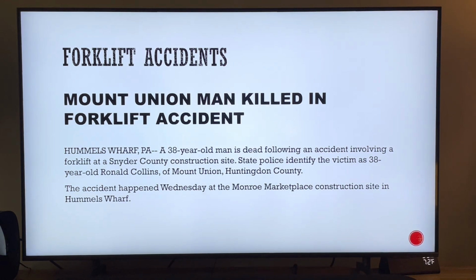Another one, Mount Union man killed in forklift accident. We got Hummel's Wharf, Pennsylvania. A 38-year-old man is dead following an accident involving a forklift at a Snyder County construction site. State police identified the victim as 38-year-old Ronald Collins of Mount Union, Huntingdon County. This happened Wednesday at the Monroe Marketplace construction site in Hummel's Wharf. So this individual wasn't even operating the forklift that ended up killing him. He was walking alongside the forklift and was run over by the back wheel.